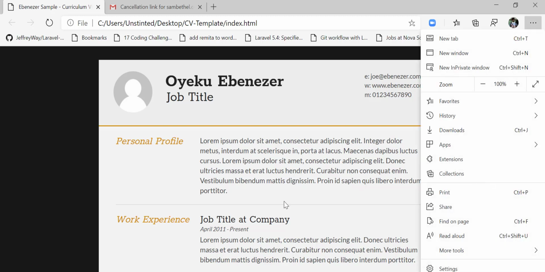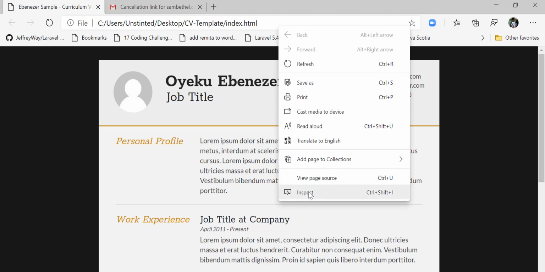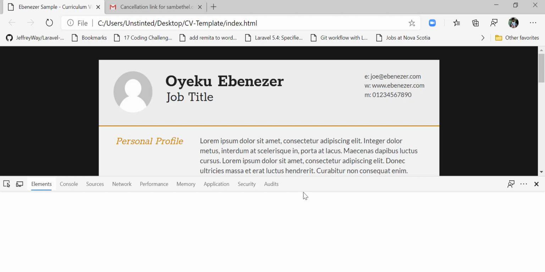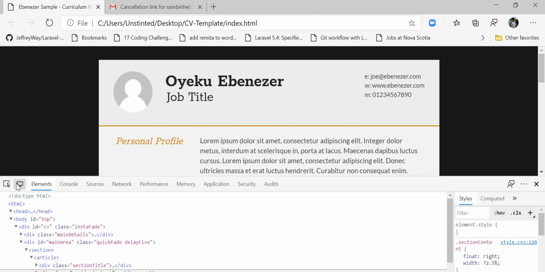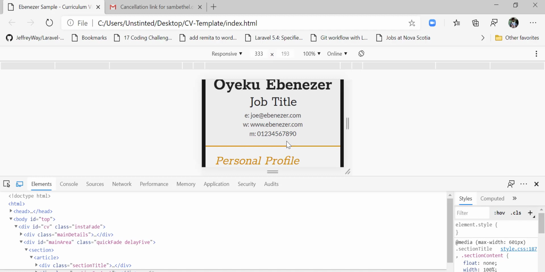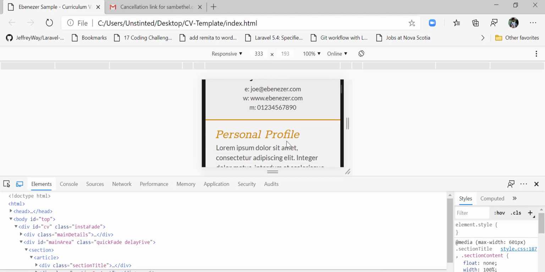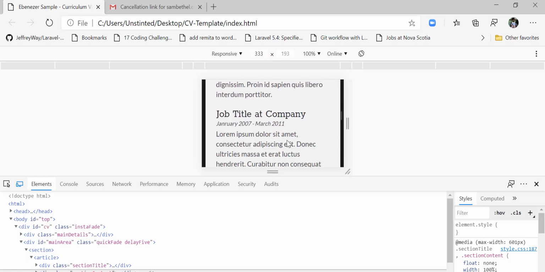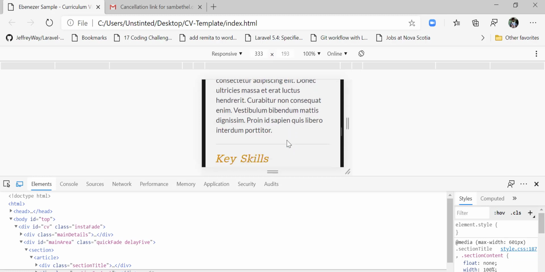Now you come here, okay, let's do it here. You come here, come to inspect. Once you inspect, it pops up this. Then you now come to toggle device toolbar. Click on this toggle device toolbar. Now you can see that I have toggled it to be responsive. Look how it looks on mobile. It adapts itself on a mobile app, a phone. It makes it adaptable. That is the function of those ones we just added to it.